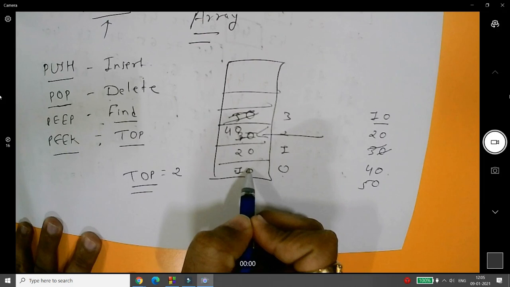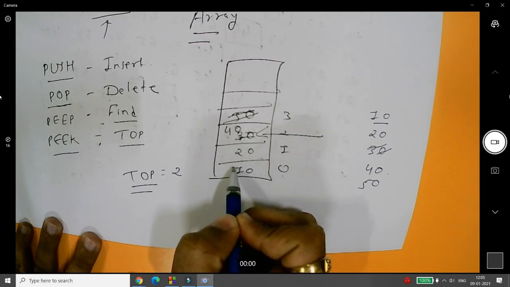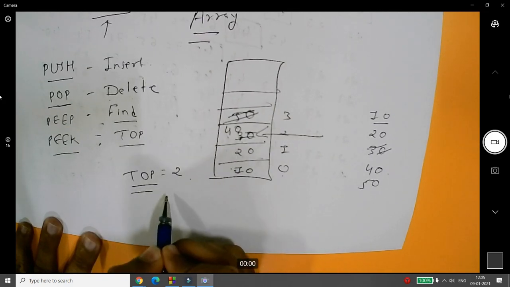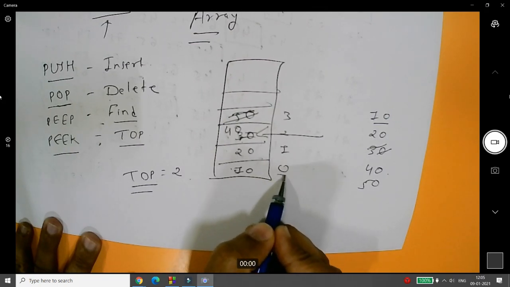Suppose we have 3 data items: 1, 2, 3. So 3 data are there, at positions 0, 1 and 2. So your top will become 2. Whenever you insert the data at the first position, your top will become 0.